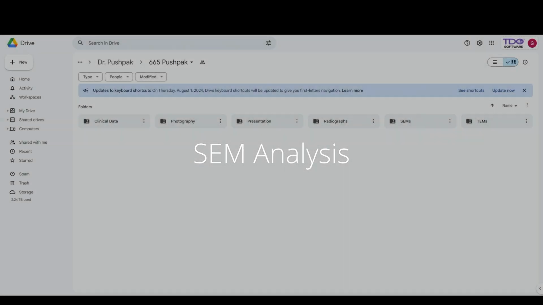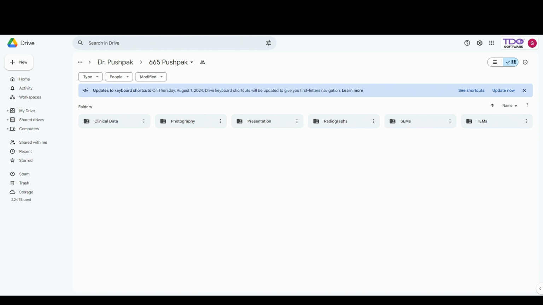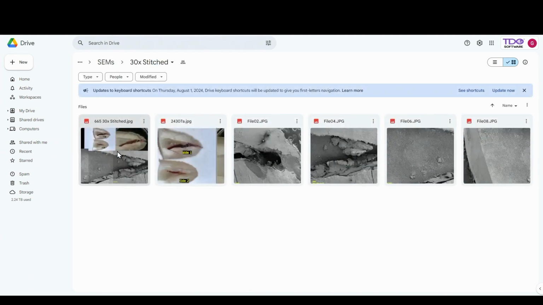We're not going to look at a lot of the pulp because it's just pulp tissue, but we're going to look at the dentinal wall. When you go into the site, pick the proper tooth number, tooth 665, go into the SEM, double click, and bring it up. And now we're going to look at the 30X stitched first.